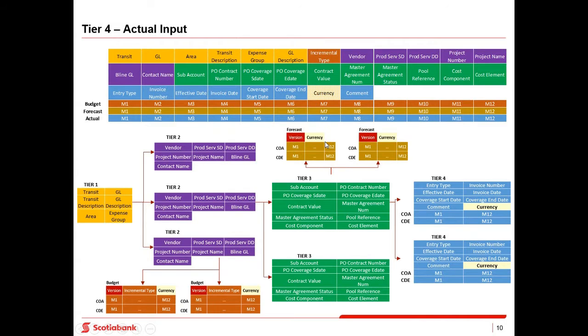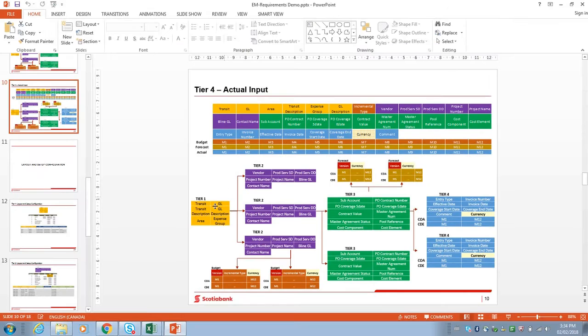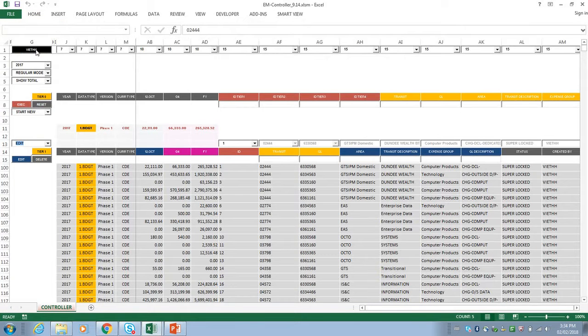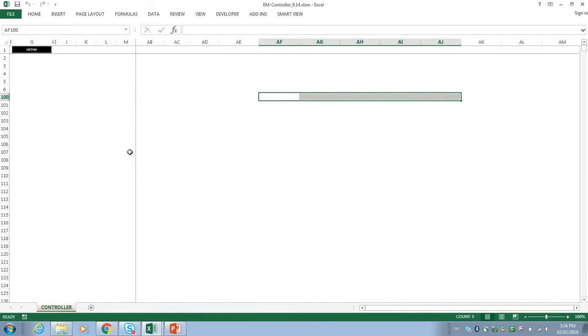The system is broken down into 4 tiers for the expense management template. Tier number 1 is for transit and GLs. Tier number 2 is for vendors and product services. In tier 2, we actually do the budget as well. Tier 2 breaks down into the sub accounts and the PO numbers. In tier 3, we actually do the forecast, and it will break down into the invoice, which is tier number 4. So let's get into the system.